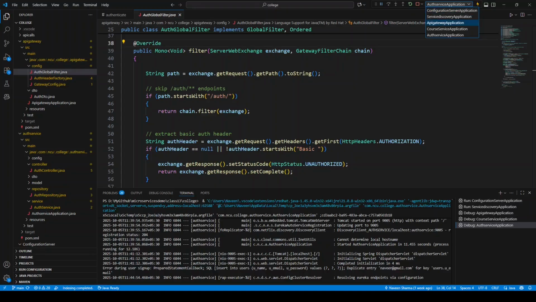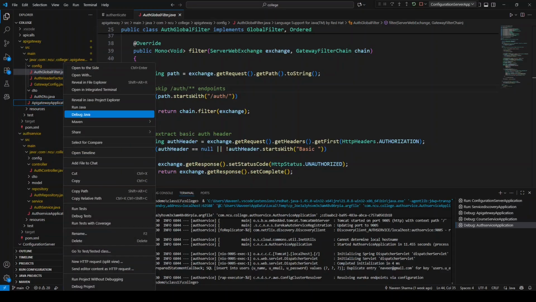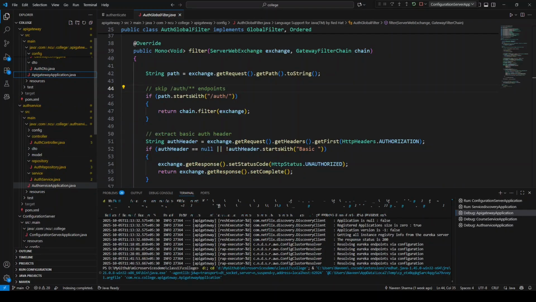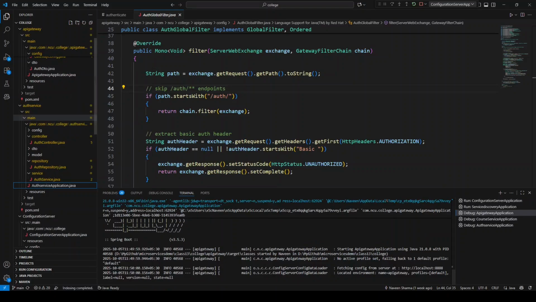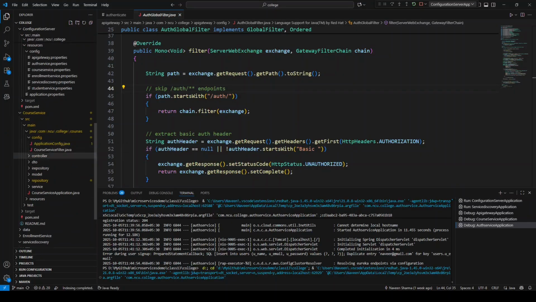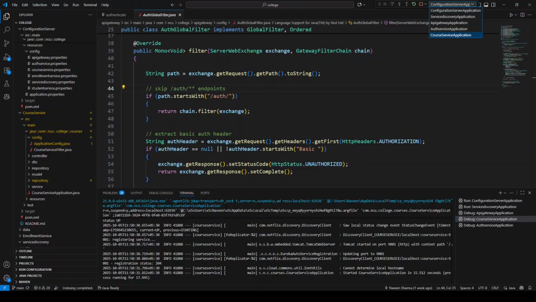and I have some of the applications running. Let me quickly run some of the services again for you. So I have configuration server and the service discovery running. After that, I am running API gateway in debug. After that, I am running auth service in debug, and I am also running one of my downstream services, which is, let's say, course service in debug mode. So all my services are running.